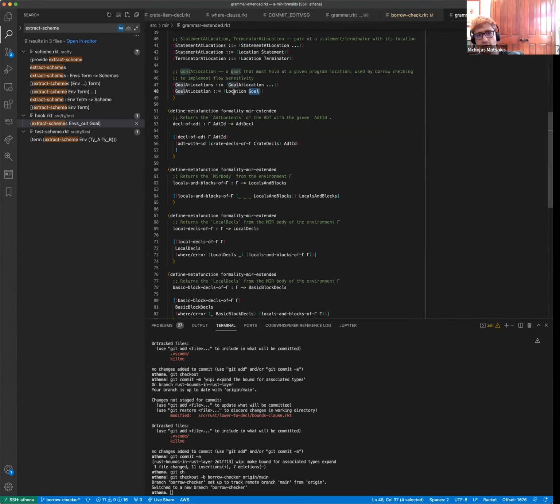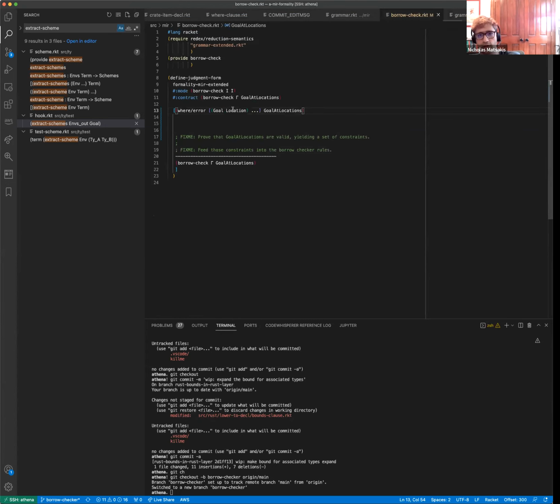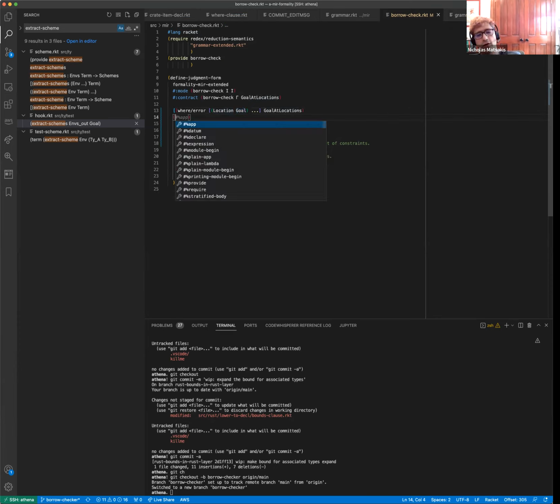Let me just see what I wrote. Yeah, oh, it's location goal, not goal location. Okay. So if we match out, here's the location and here's the goal that has to be proven for each one of the things. Then we can actually try to prove them all.